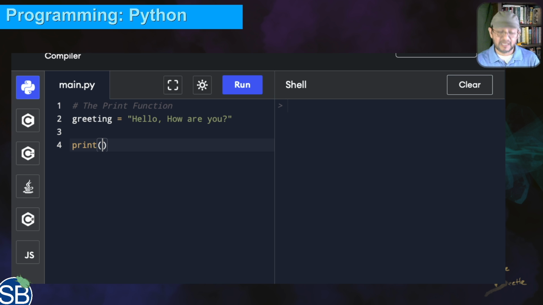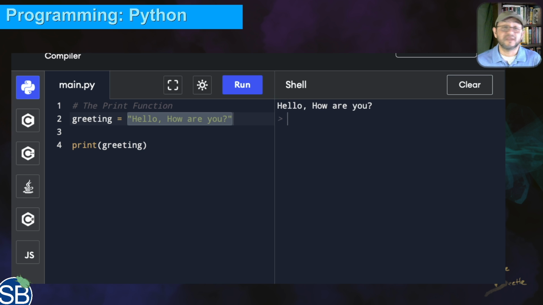But if I come in here and put greeting in here and then run the code again, you're going to see that this message in green, "Hello, how are you," is displayed in the shell or in the console. And you can see there it is.